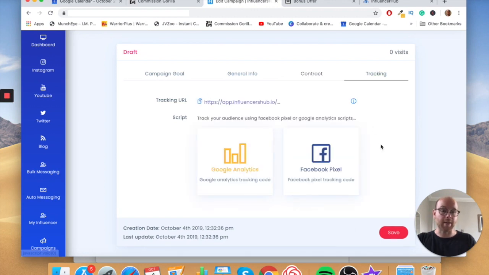Then we can do tracking. Now, if you're a newbie, you don't have to worry about this too much, but if you want to be taking this to the next level, then you can start putting Google Analytics tracking codes and your Facebook pixel that I mentioned before.